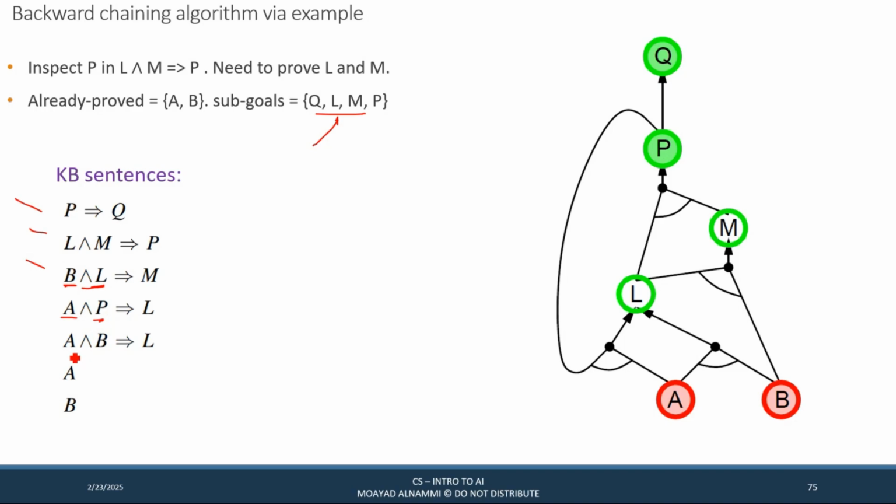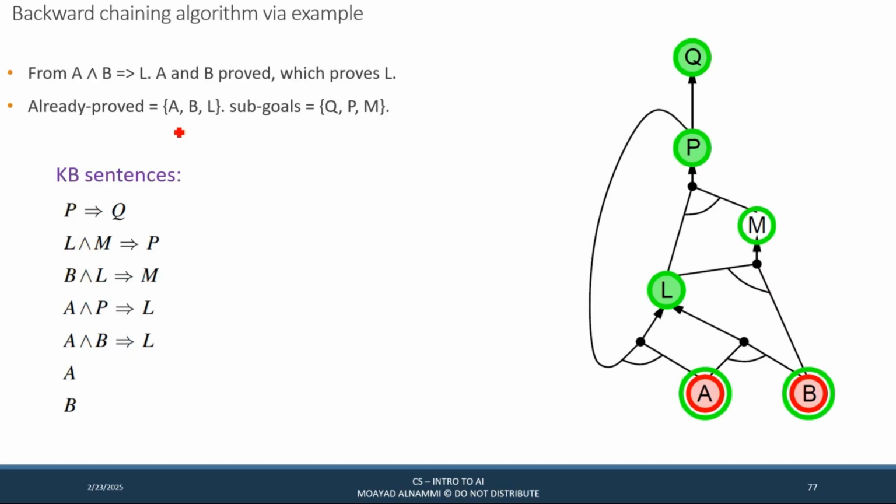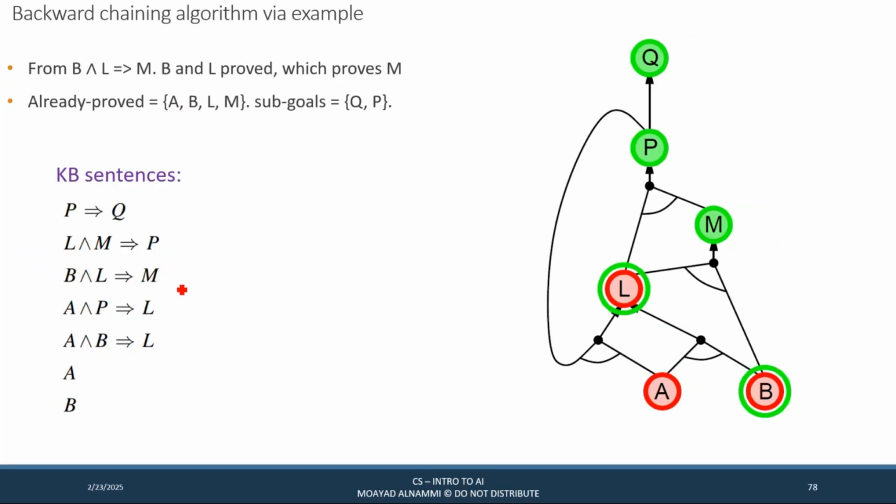And I also find that L needs to be proved based off of that. A and B is already proved. Because A and B is already proved, I can remove L from my subgoals and add it to my already proved list, right? A is now added. Now, because L and B is added, I can remove M from my subgoals and add it to my proved list.